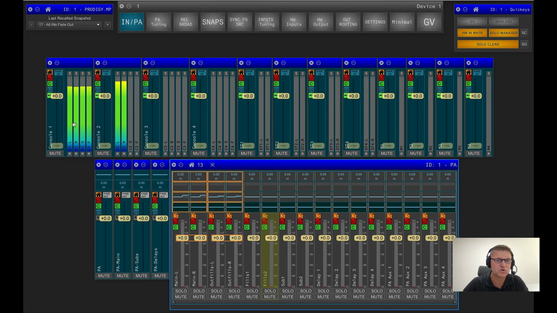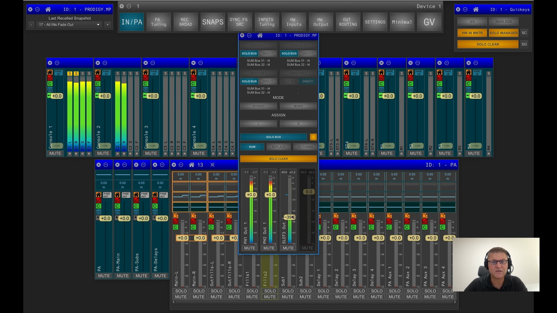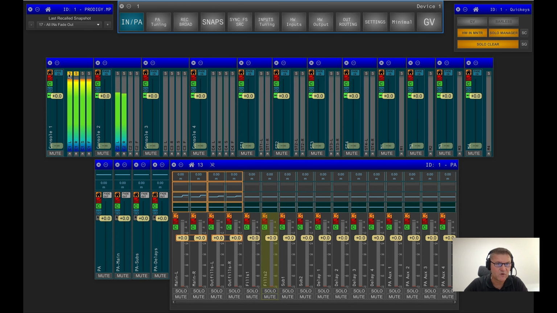What if I want to solo the console? I can solo the console, and the monitoring section will feed here the possibility to monitor anything you want through the solo channel. If you are here and if you want to remove the solo, you can do that. If you have several channels in solo and you want to get rid of all the channels in one go, you simply have the possibility to get the solo clear here.